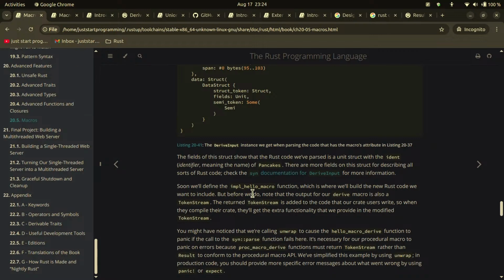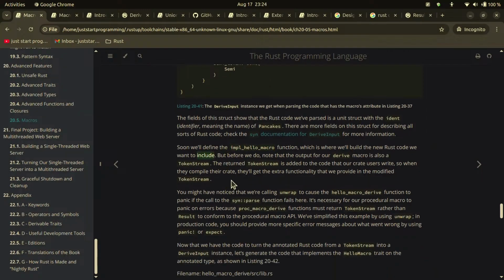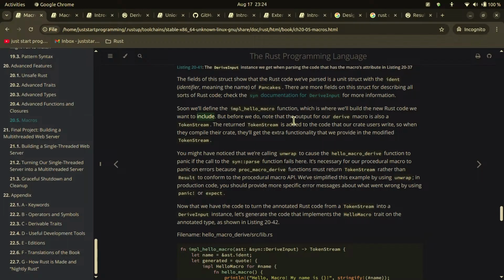Soon we'll define the impl_hello_macro function, which is where we'll build the new Rust code we want to include. But before we do, note that the output of our derive macro is also a TokenStream. The returned TokenStream is added to the code that our crate users write, so when they compile their crate, they'll get the extra functionality that we provide in the modified TokenStream.